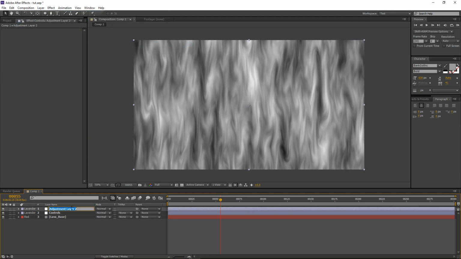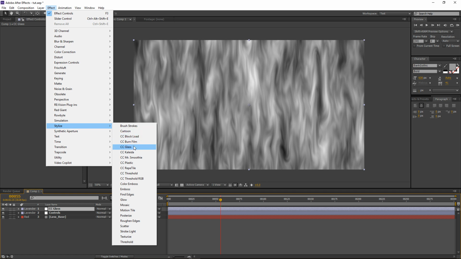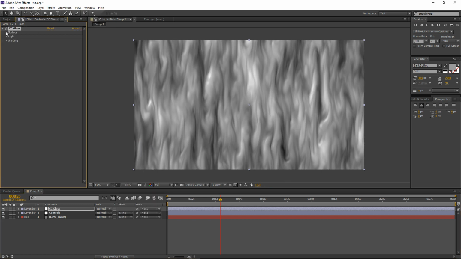and I will rename this to CC glass. And let's go to effects, stylize, and choose CC glass. For our surface, I'm gonna leave the bump map as it is, and let's decrease the softness. Let's use maybe a value of 5. I'm also gonna decrease the displacement to, let's say, 50, and maybe increase the height. Let's use a value of 35.